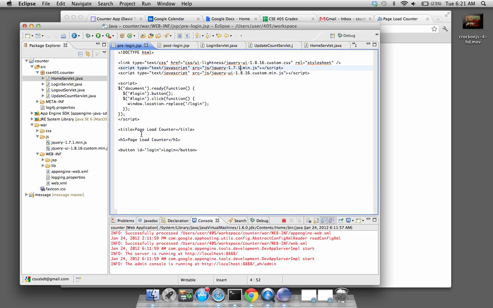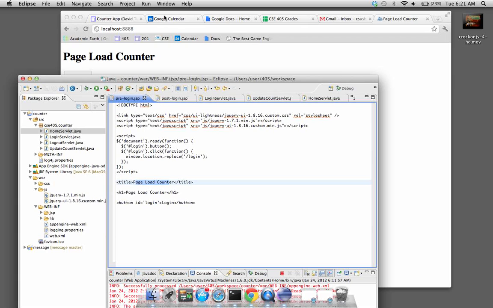And it's a pretty simple page. It has this page load counter title, and we can see that here in this tab, page load counter appears in there. And the heading, page load counter, there's the heading. Finally, it has a login button down here.